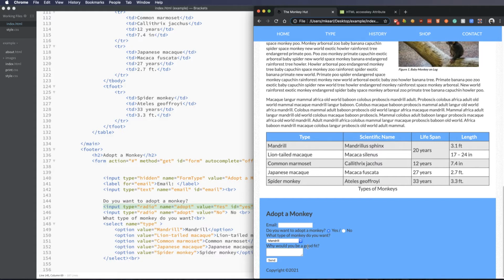Okay, so I could click on be a good fit and this text area would go live, or kind of monkey do you want, and this would drop down as if I'd clicked on it. Just again, really helps out.